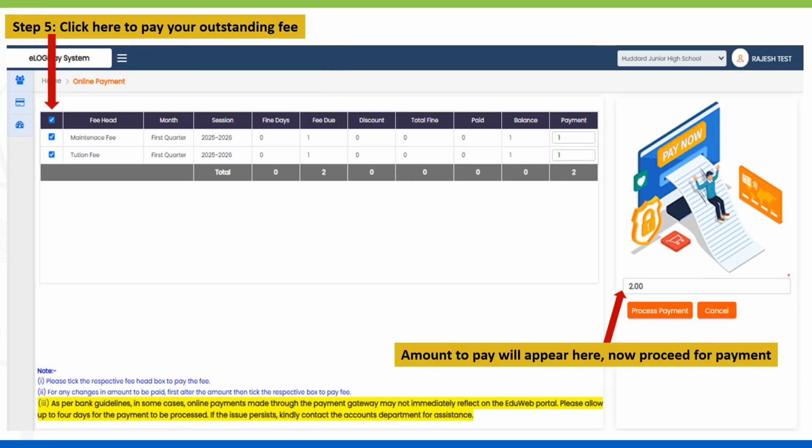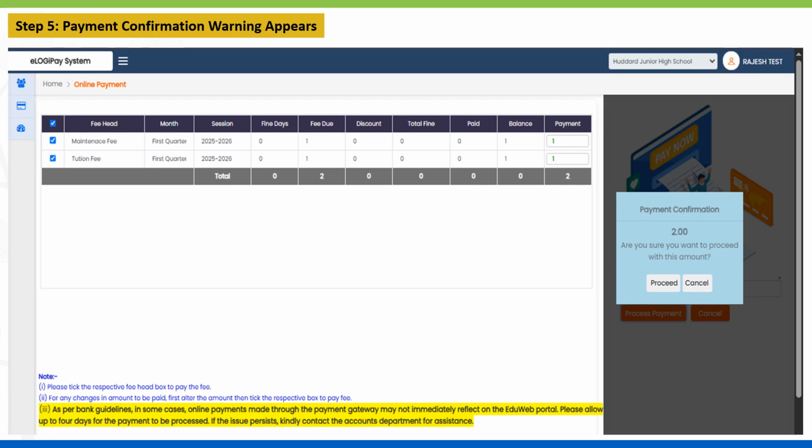Click here to pay your outstanding fee. The total amount to be paid will appear on the screen right hand side. Now click on the process payment option in order to proceed. A payment confirmation warning will appear. Click on the proceed option in order to proceed with the payment.